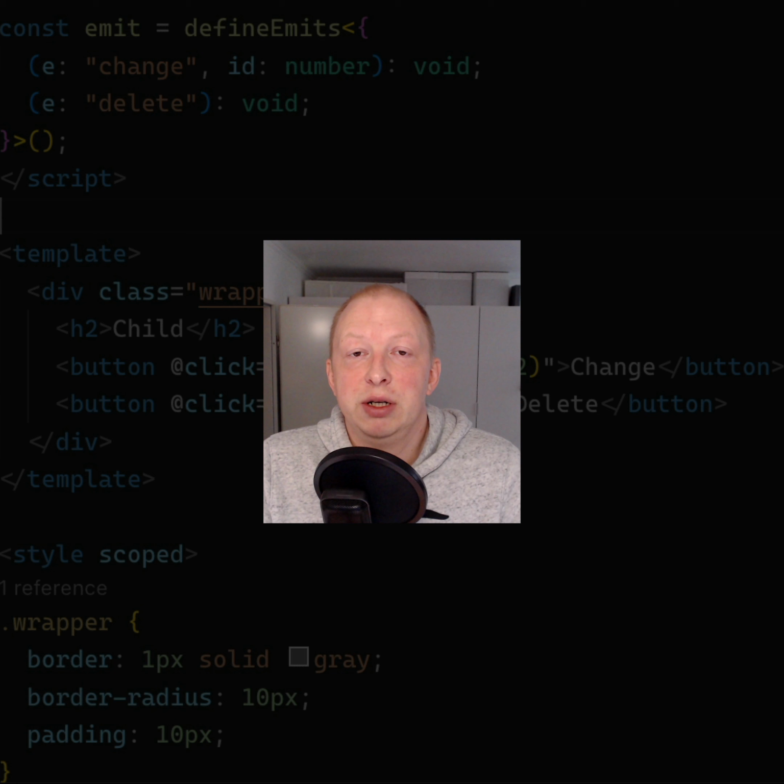One thing I need to mention is that currently complex types and type imports from other files are not supported. The type declaration argument must be one of the following to ensure correct static analysis. It needs to be either a type literal or a reference to an interface or a type literal in the same file. And basically that's it, that's how you can type your component events.